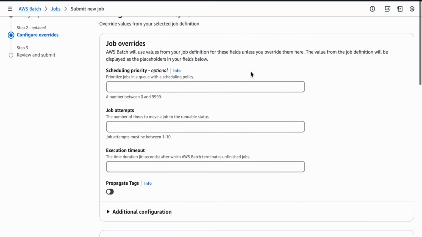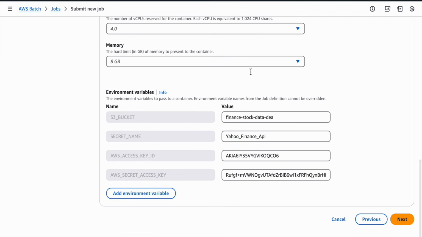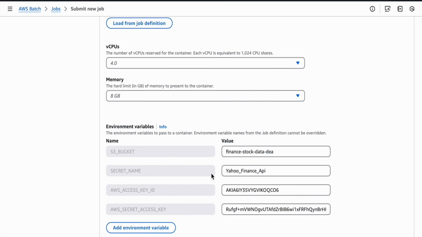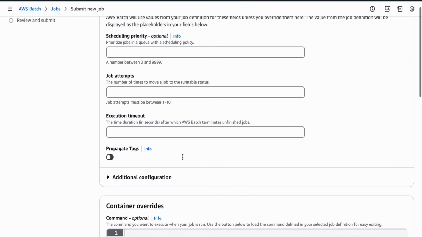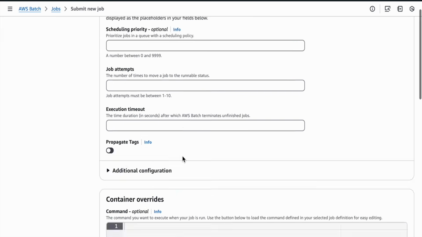So let's just, if you see, since you have attached the job definition to that, these values are auto populated. If you want to override them, you can still do that, but for this particular job it is not required.